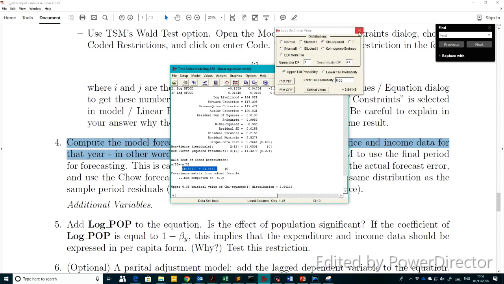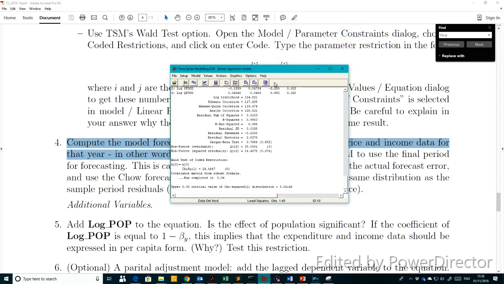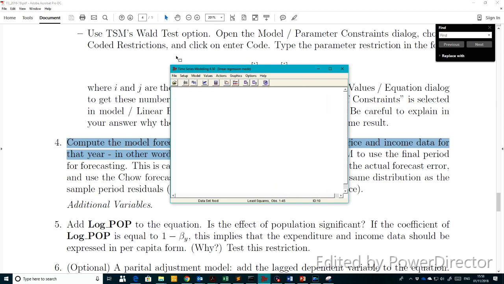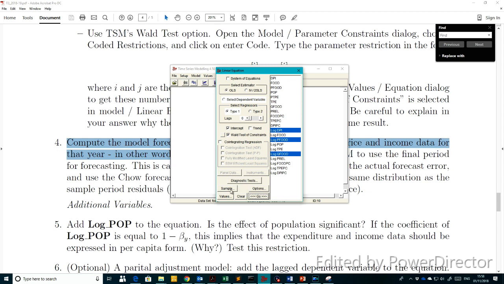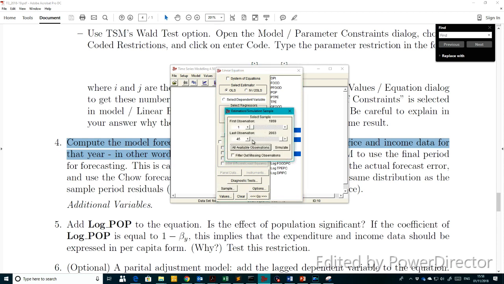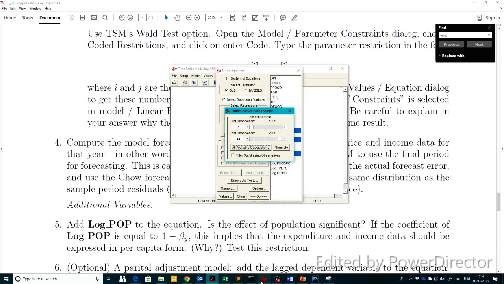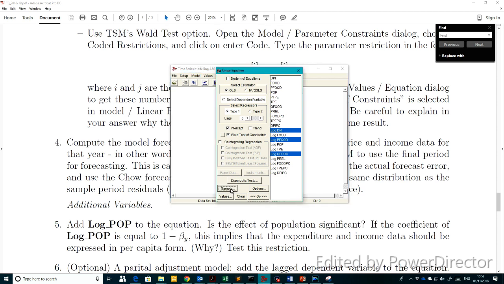So if we go to TSM again, and let's say we want to erase everything over here just for the sake of argument, and we want to run a regression, right? And we want to select a certain sample. So we don't want the last sample to be 2003. We want it to be 2002. And remember, this is the whole span except till 2002. So we say all variable observation. Now we say simulate this. Let's close now. So the sample data will be till 2002.